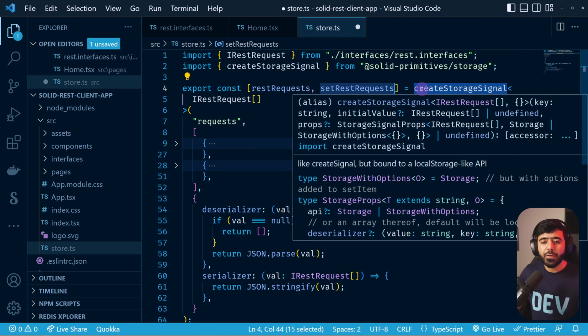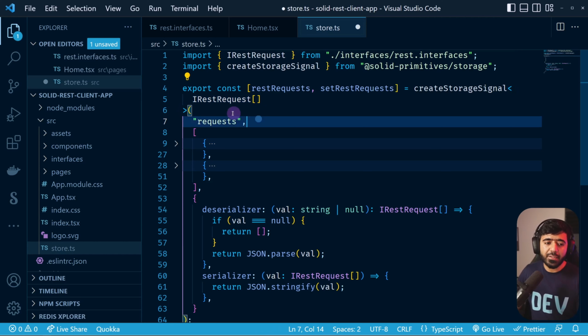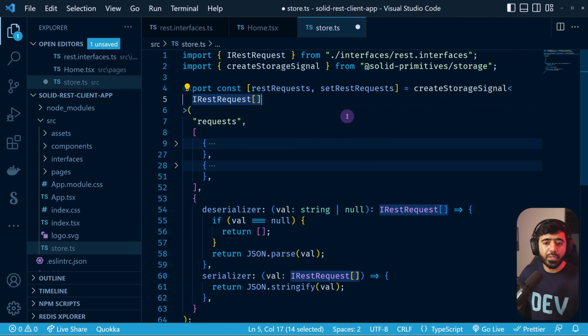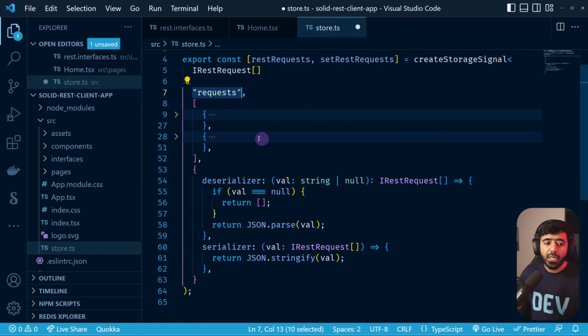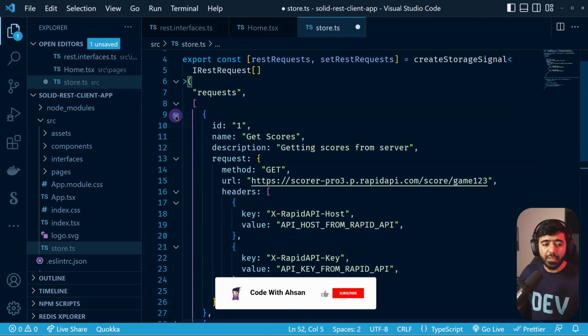So here you can see that we are using createStorageSignal with a generic, and this requires a type. We are telling createStorageSignal that we want to create a storage for an array of IRestRequest. Then we are naming it, so when this saves to the local storage, this is the key that it is going to use. And then we provide an initial value as the second parameter. So this array is going in as the second value.